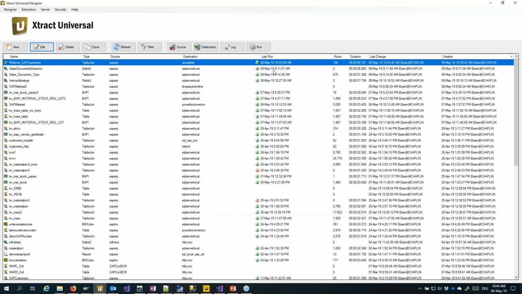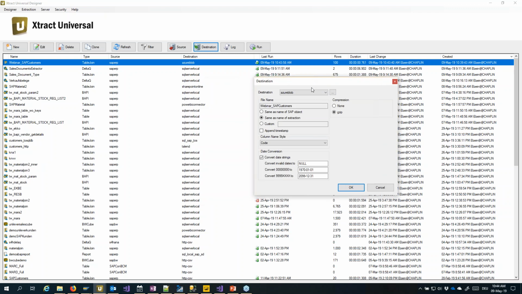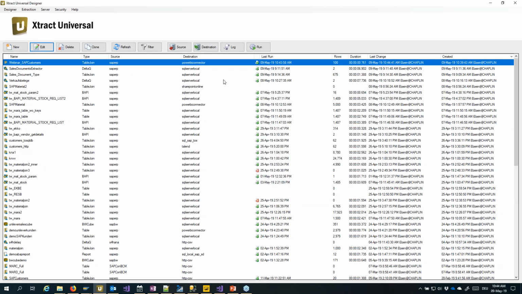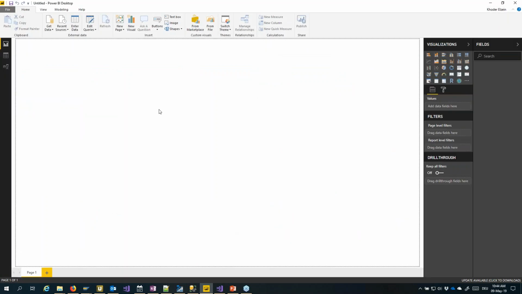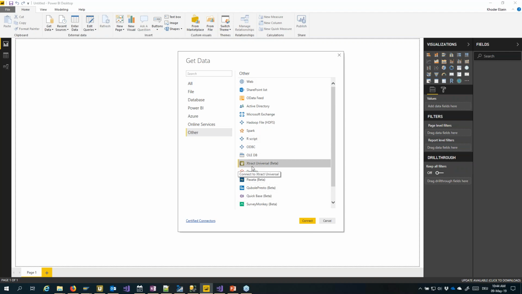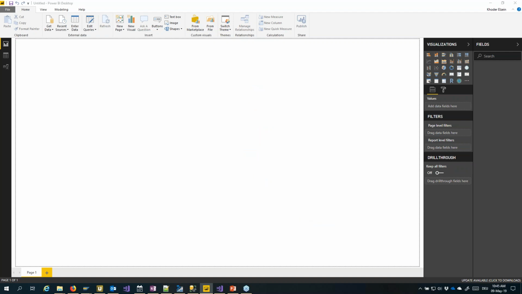Okay, how would that work if I would like to bring it, for example, into Power BI? So here it is similar. I just have to select the destination for that. I have here a Power BI connector destination. So that's all. Let me now click on OK. Now if I go to Power BI and click on Get Data and click on Other, then you have here our Xtract Universal connector directly. As I've told you, it's at the moment in beta mode, but it can be used, tested, and evaluated so far.